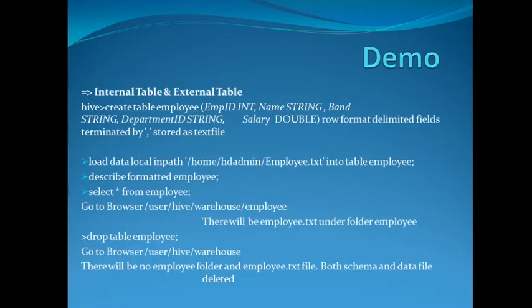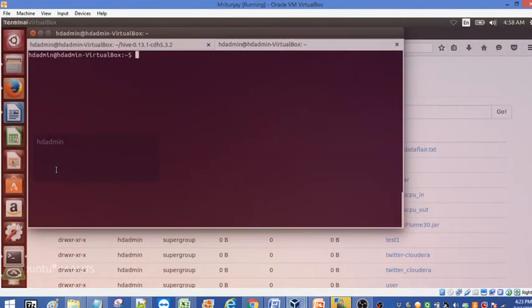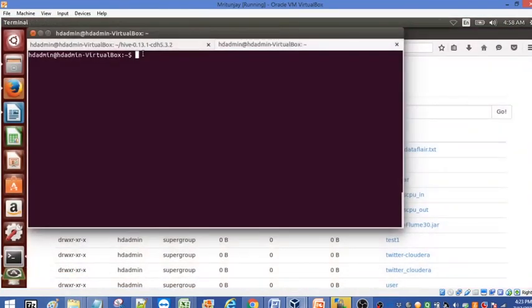Now we'll move to the demo part. We'll show the practicals. We'll go to the Hadoop cluster. We'll go to the Hive prompt. Now we will start the demo part. Here I will show some examples like how to create a table, how to load the data, and when you drop a table, what happens. Again, tables are of two types, managed tables and external tables. First, we will go to the Hive prompt.